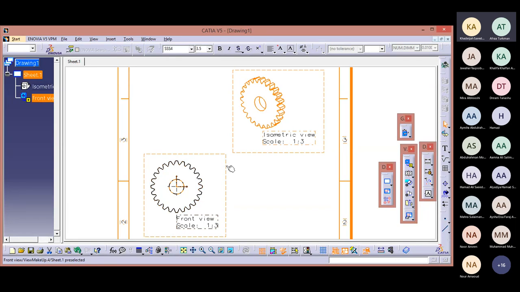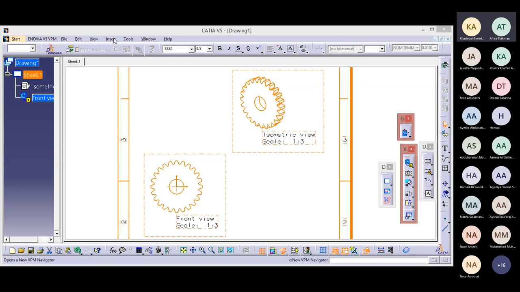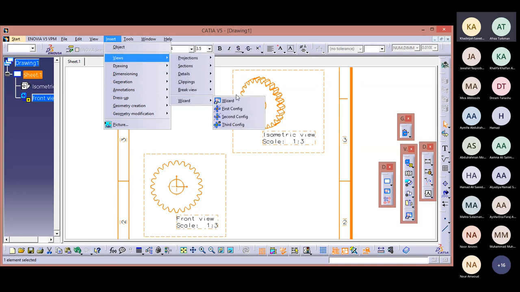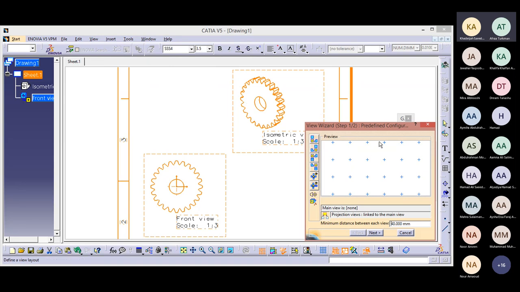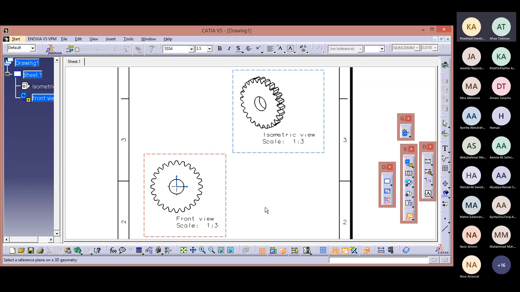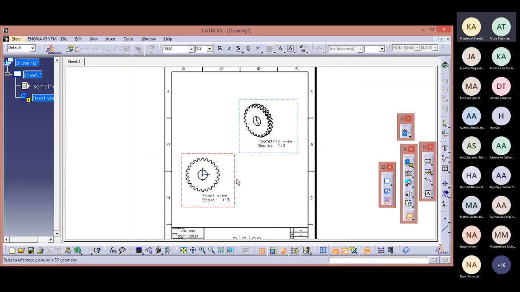Like what I did, I brought only the isometric and the front view, but I can bring the front, top, and the bottom at one time. I'll go to insert, wizard, then wizard. From here, you will choose. You can choose which side you want: front, bottom, left, or this side or this one. I'll go with the first one. Yes, I think it will not work because I already brought these here.